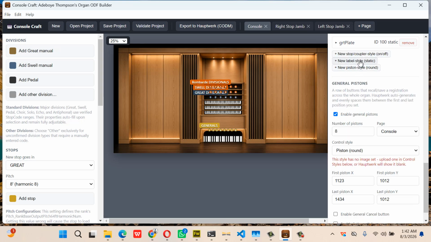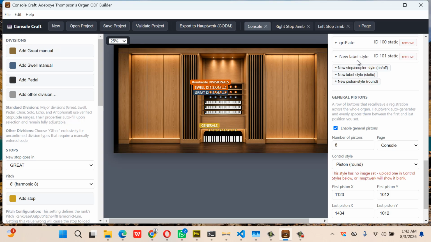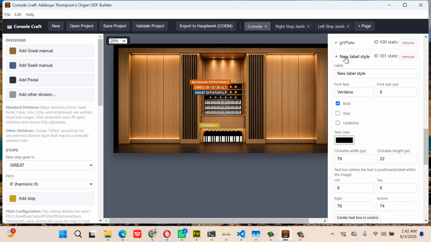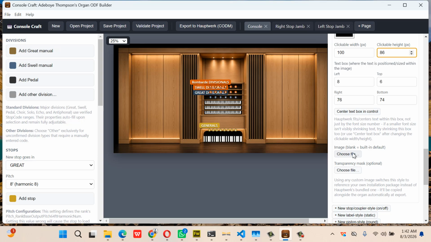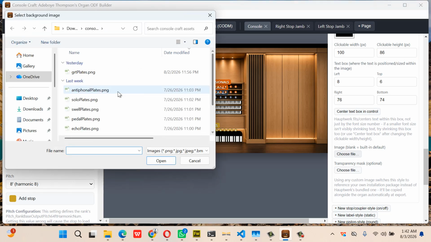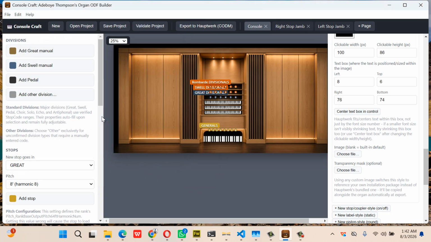And then again, we'll add another label for the pedal. So come here again. I'll say pedal plate for the name of the label. Come here, set the clickable width to 100 and the clickable height to 86, I think it was. And we'll come over here and choose the image. And again, I'll choose pedal plate.